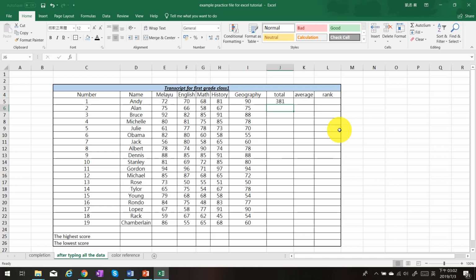The total score of Andy is 381, and if you want to make sure it works, you can double click on it and it highlights the numbers included in the formula. Then it's correct. This is our range.